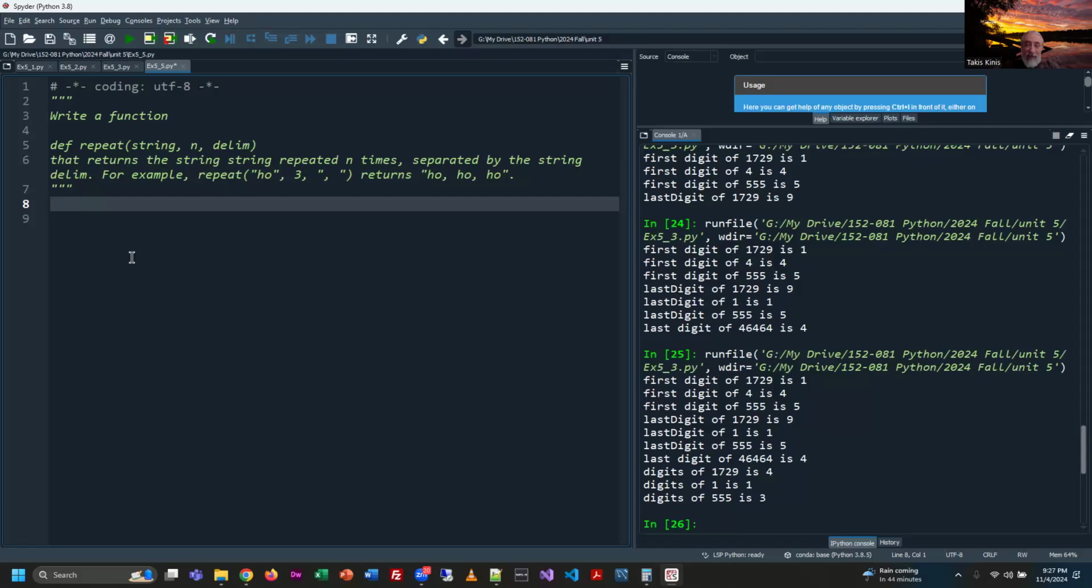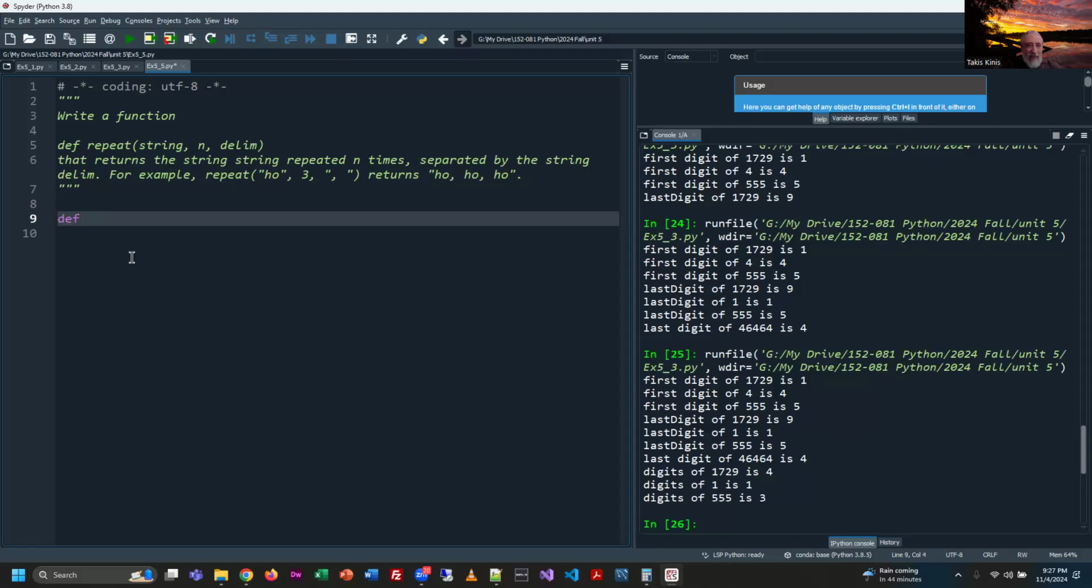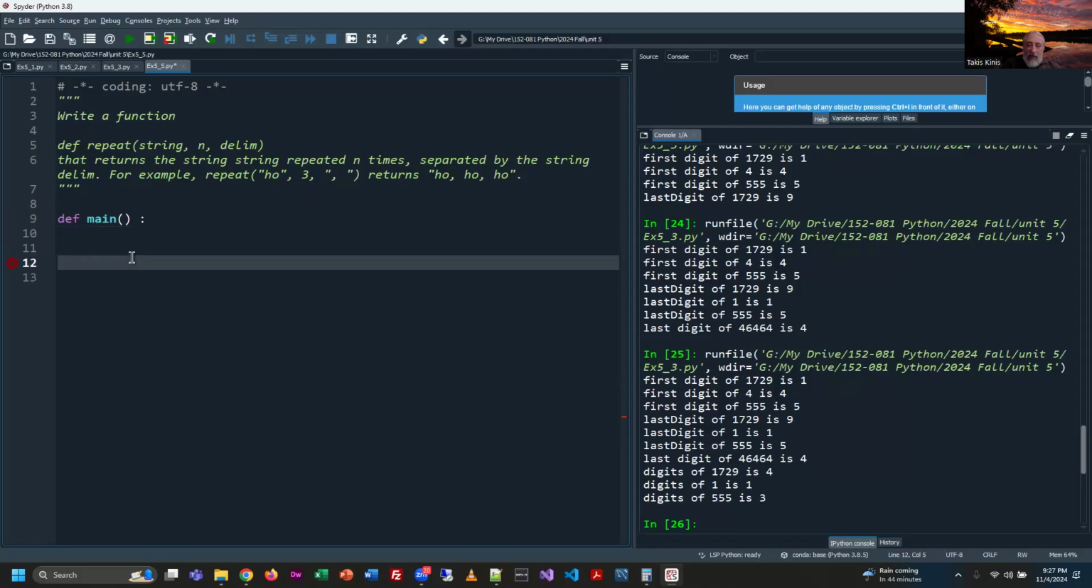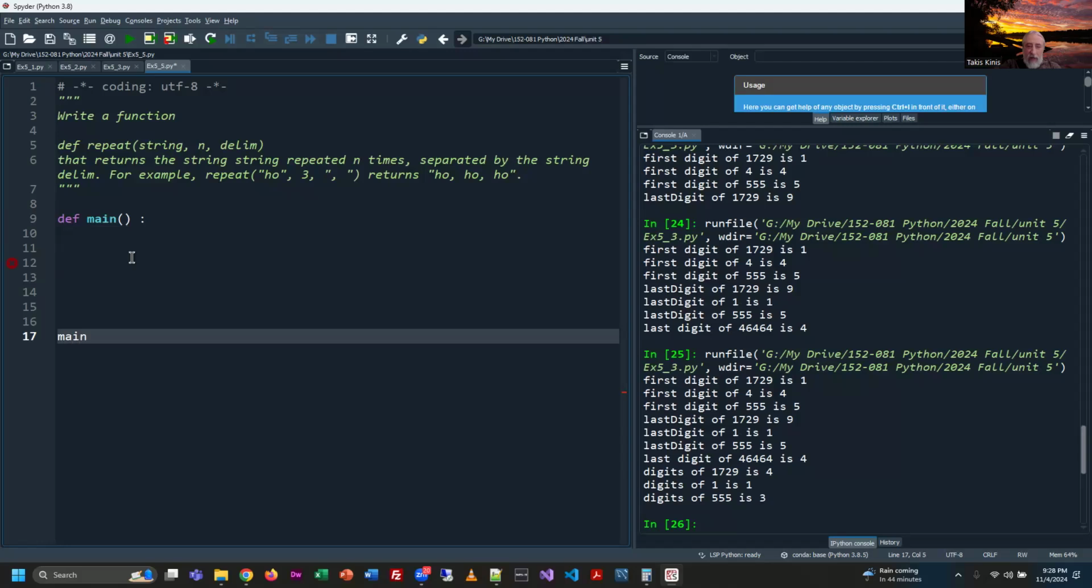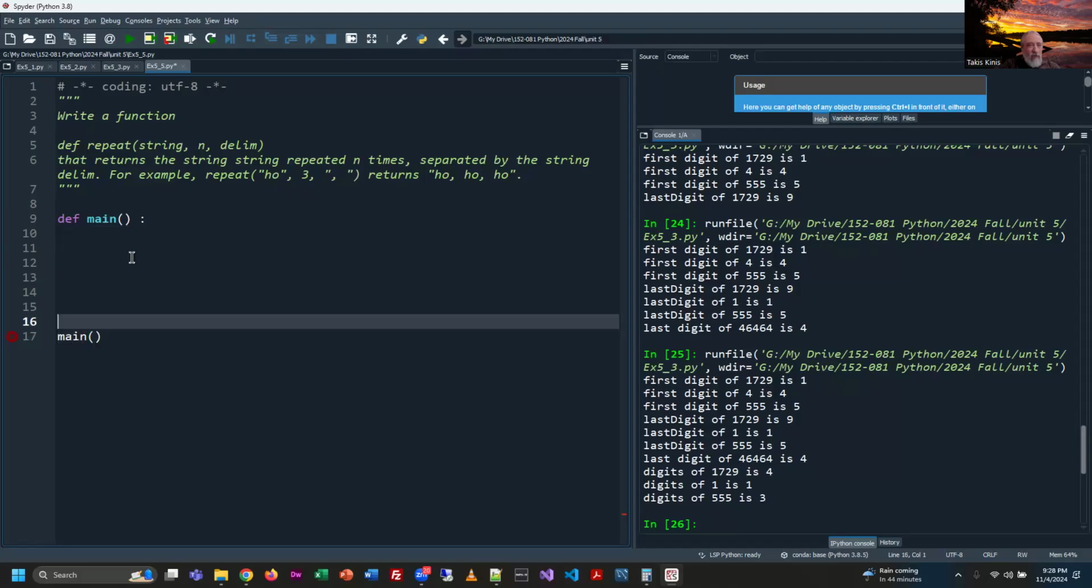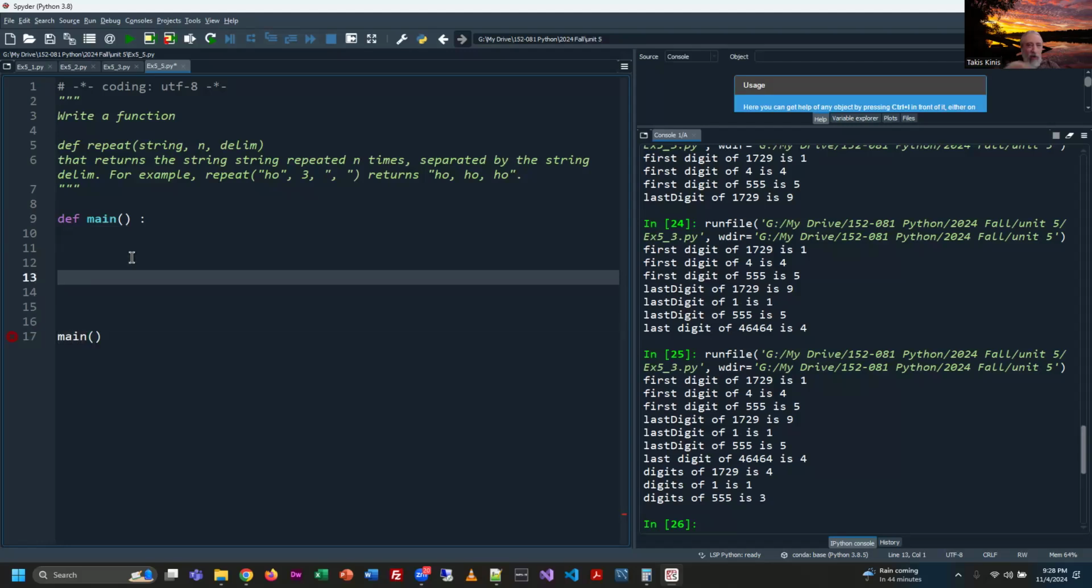We're going to follow the same pattern we've been doing. So we'll do a main method. Here's the main. Parens, colon, couple lines there. We'll come back to the margin. Go down a bit, call main, so we make sure it runs. Then we're going to define this function called repeat, and we're just going to copy the stuff right out of it.